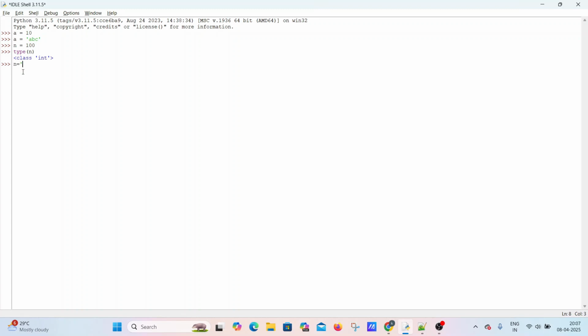If we take n equal to 'abc' and check the type of n, it is the string class. And if we take n equal to True, then it will be the boolean class. And if I take some imaginary number, 2 plus 1j, then it will be the complex class.